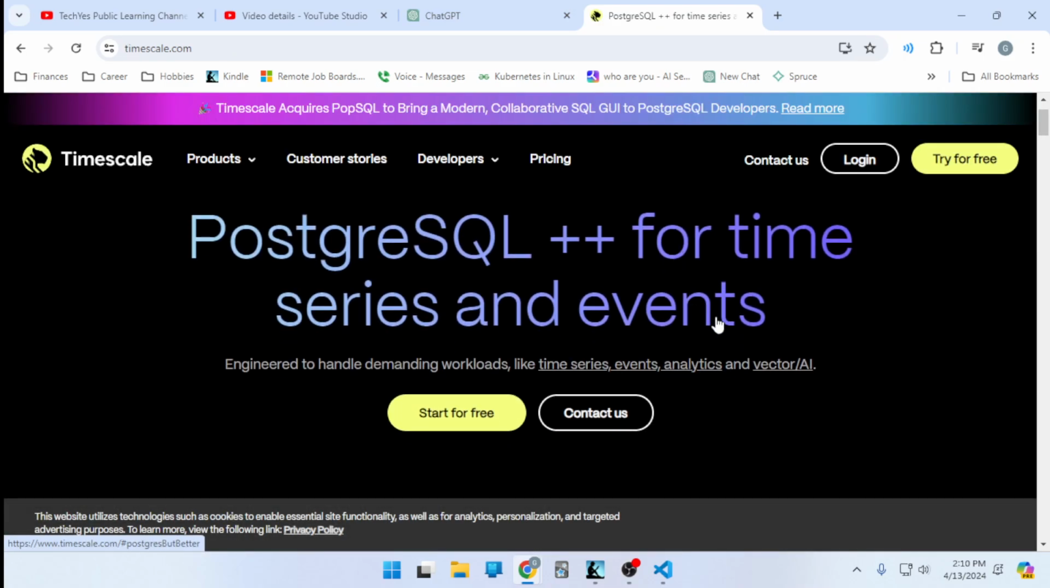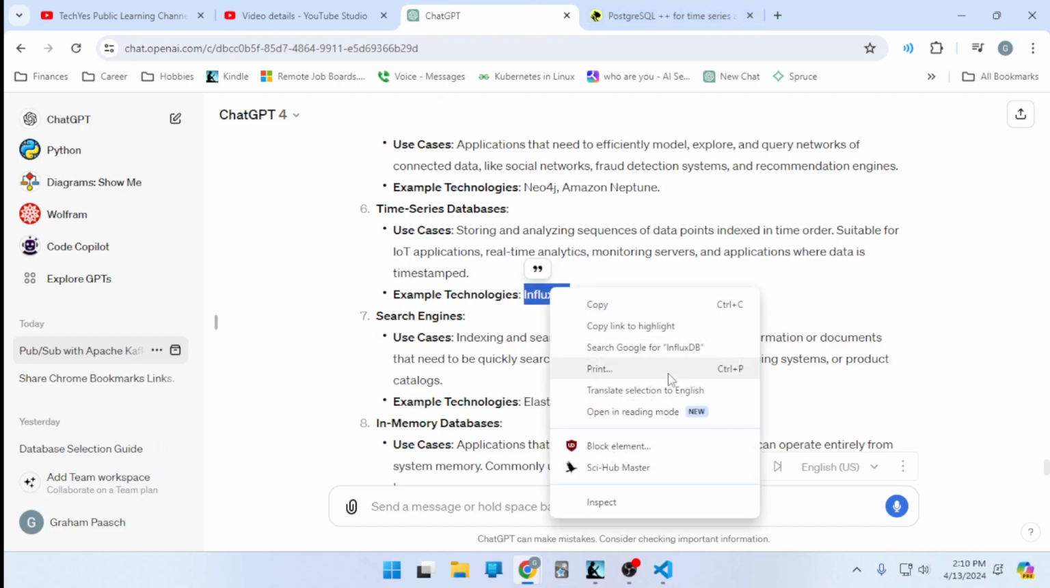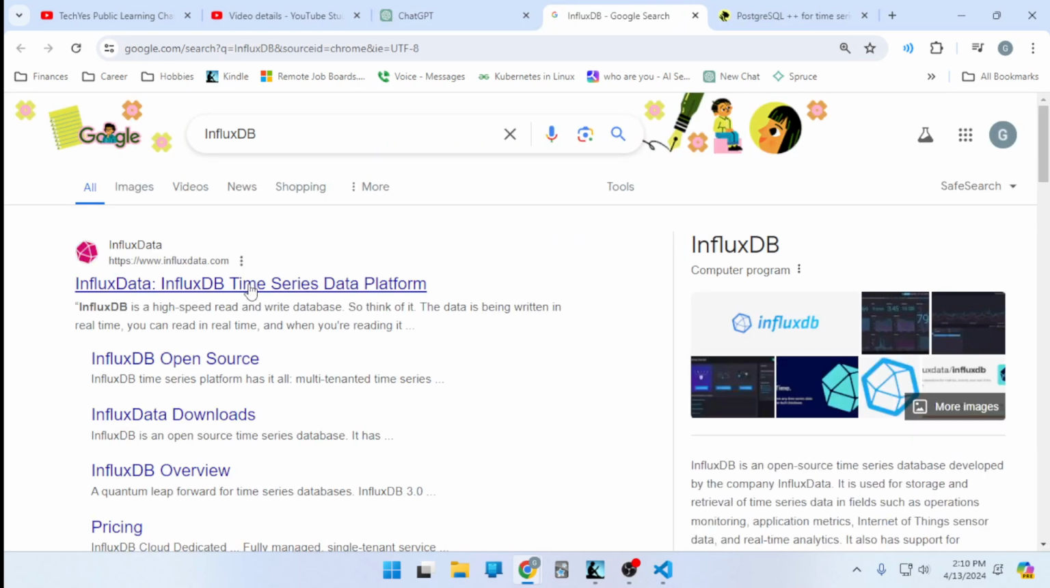In-memory databases. Use cases: applications that require ultra-fast response times and can operate entirely from system memory. Commonly used for real-time data processing and high-speed caching layers. Example technologies: SAP HANA, Oracle TimesTen.